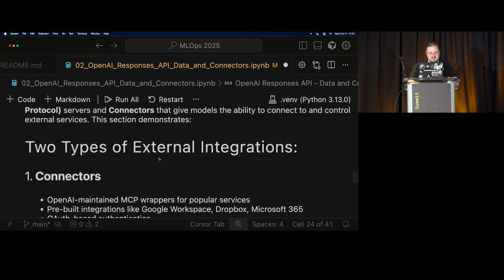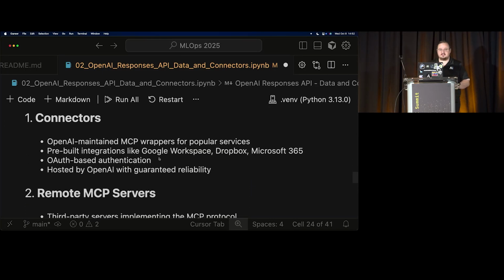There you go. Okay, so MCP. There are two ways of doing something similar to MCP. One is through connectors. Now, connectors are MCP servers or wrappers that OpenAI maintains. This means that we don't have to run them or provide them. For instance, the MCP server for the Google suite of tools is run and maintained by OpenAI. We don't have to fuss with that. All we have to do is provide our OAuth 2 API token, and then we're off to the races.